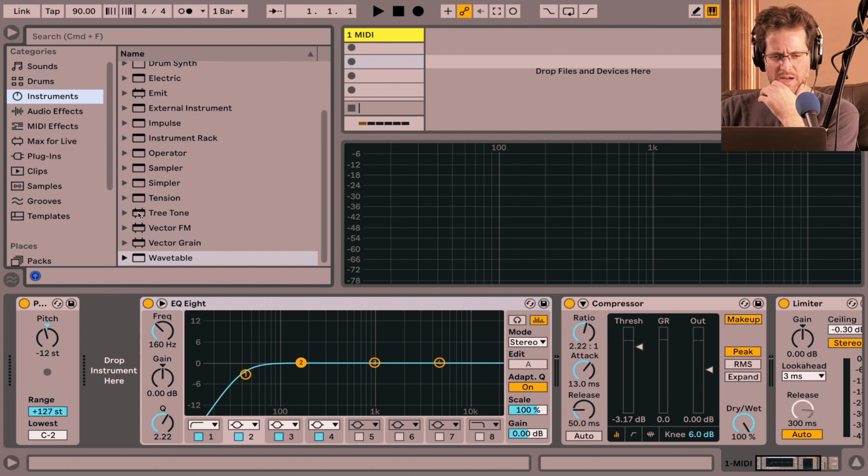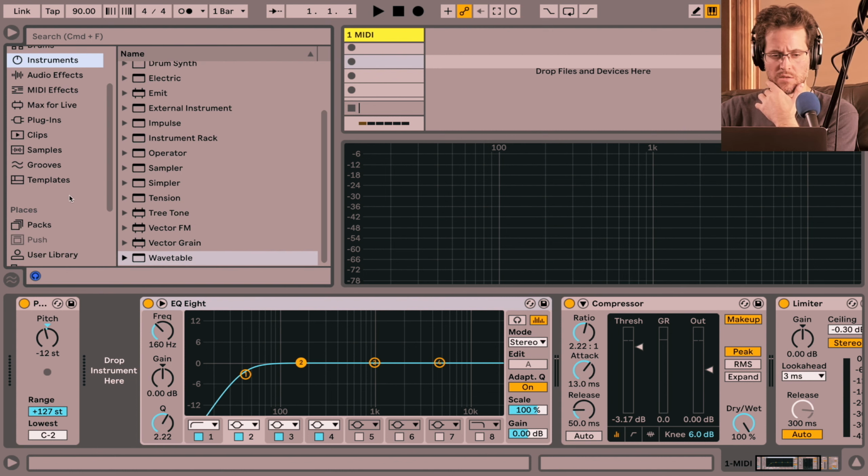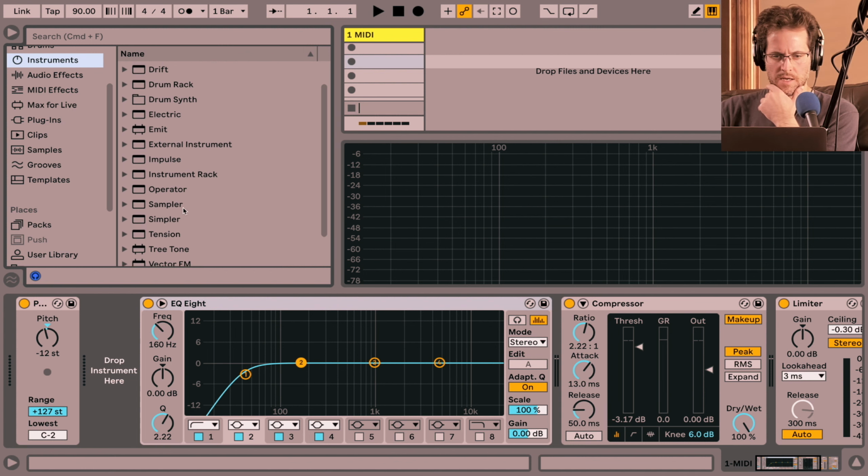By the way, these vector ones, these FM ones, these ones with these little dukes, these Max for Live devices, which if you have them, they will show up here. And if they don't, I think once you find them and activate them or use them, they're in packs. I think they get added.